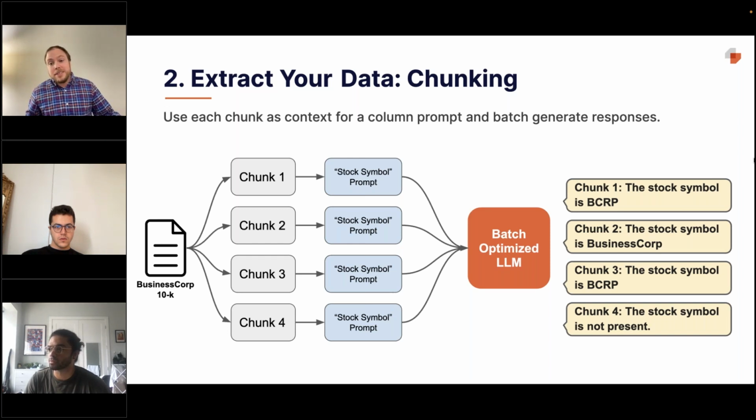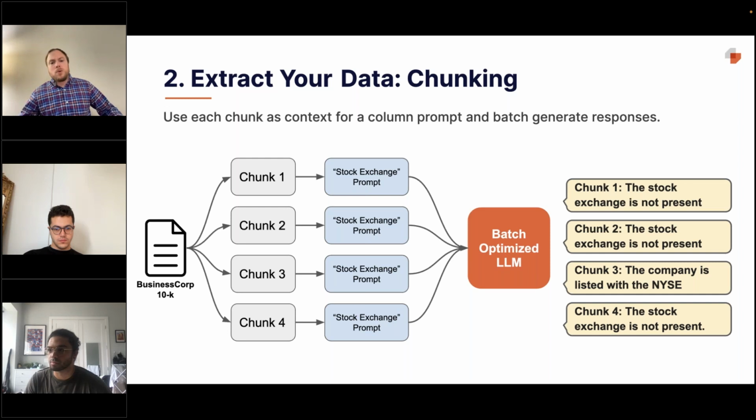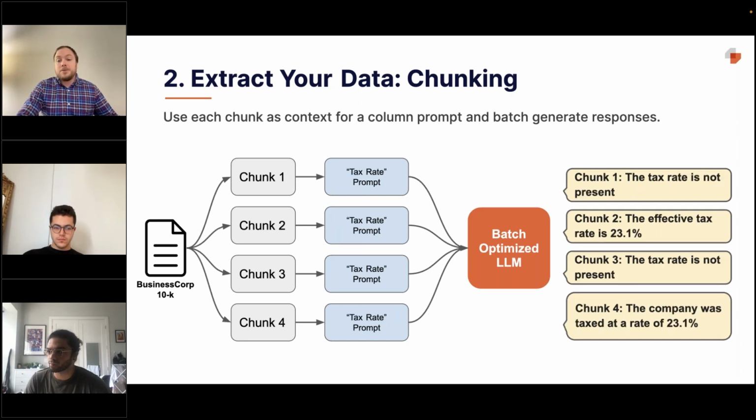You're going to get back 1 response per chunk, and these may or may not contain the answers to the questions that you are looking for. You might have hallucinations in some chunks. The answer may not be present in some chunks. And all of this is going to be collected into 1 aggregate response. And we're going to do the same for each of the other features. So we're going to ask the stock exchange prompt for each chunk. We're going to do the same for the tax rate and for the number of stock classes offered. And we're going to end up with this collection of responses.